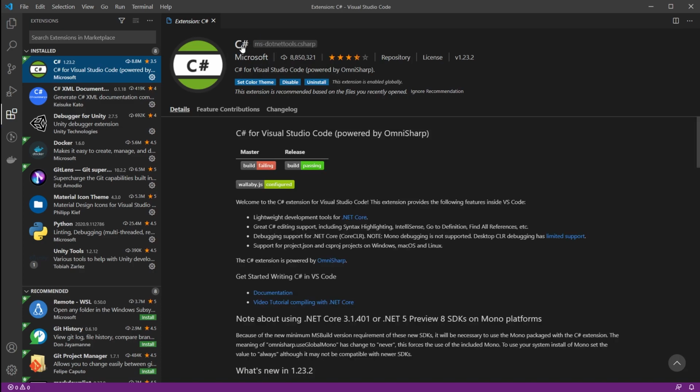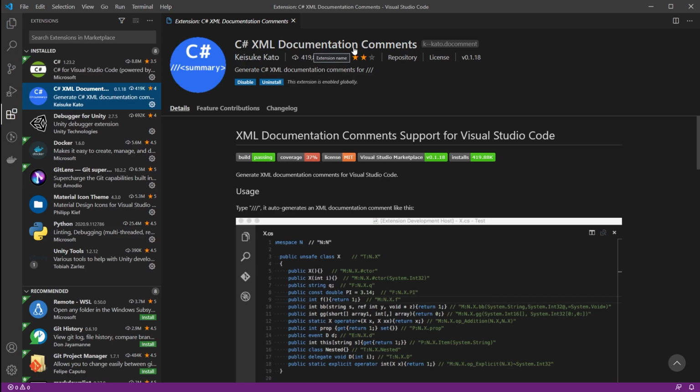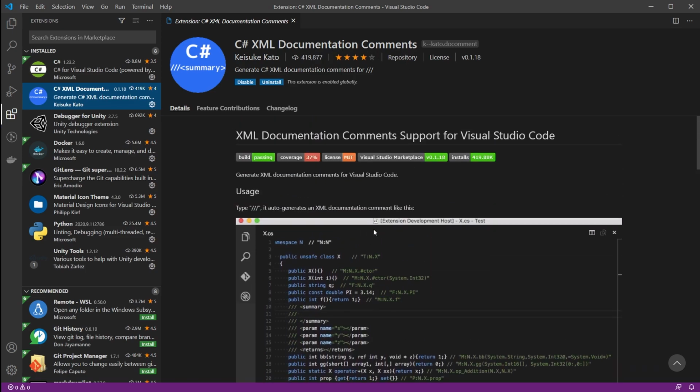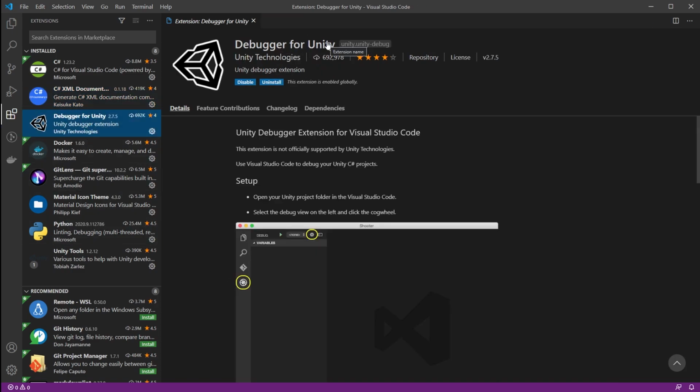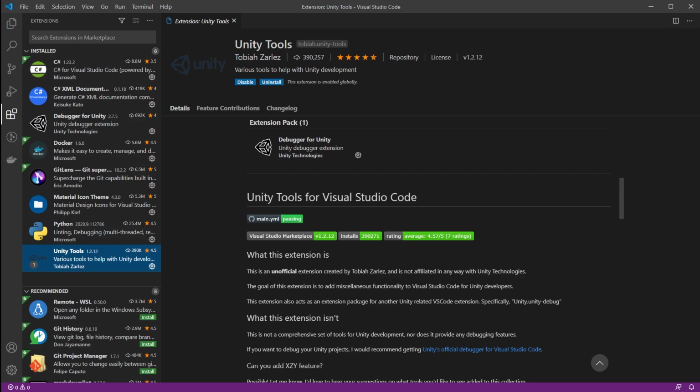So obviously the C# extension by Microsoft. The C# XML documentation comments extension comes really in handy when you want to document your code and add comments. Then the debugger for Unity, where you can connect Visual Studio Code to Unity to debug. And then lastly, the Unity Tools extension, which just has a bunch of random stuff that comes in handy.